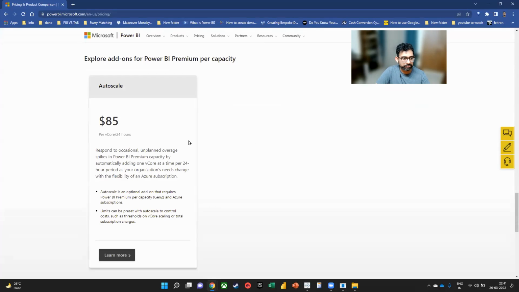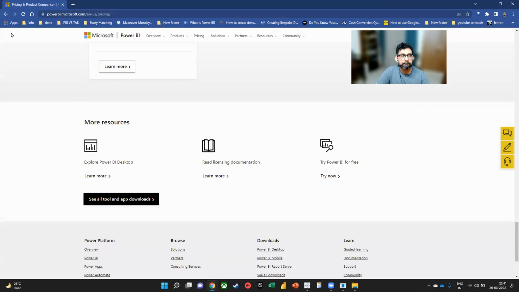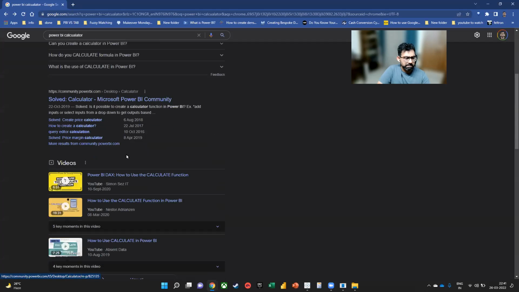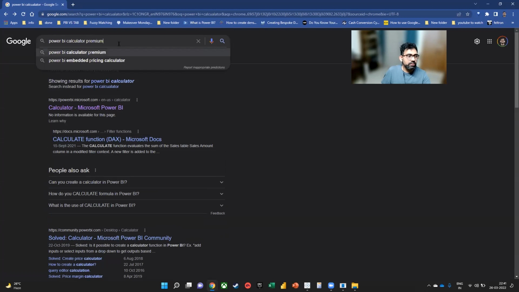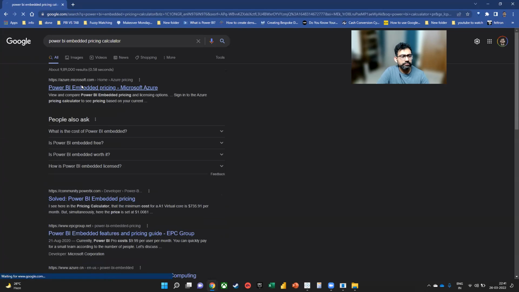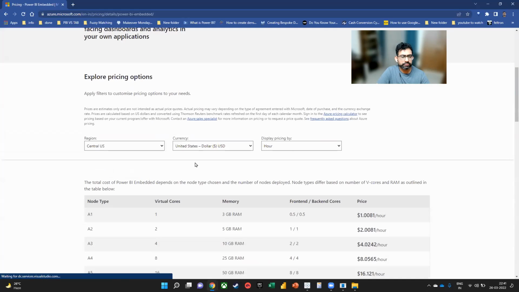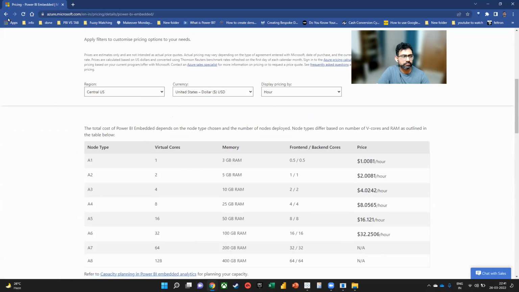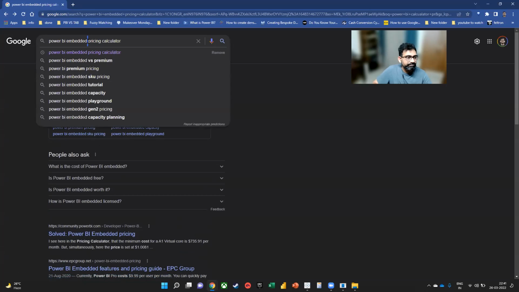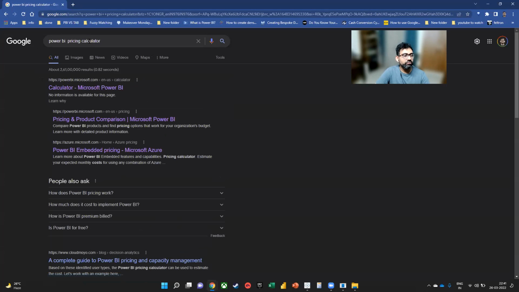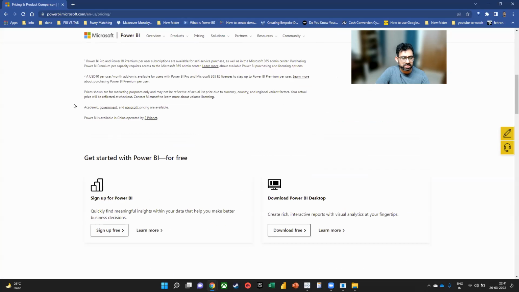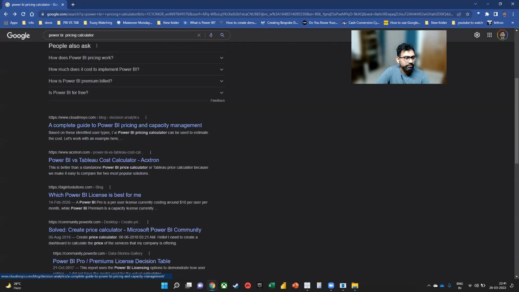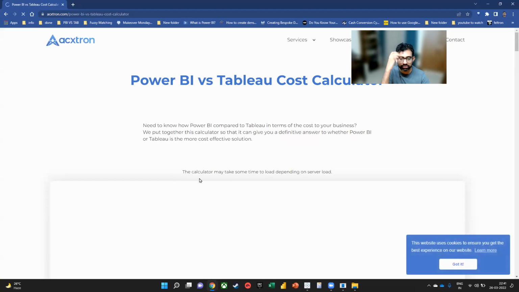Okay, just give me a moment. No, it's called the Power BI pricing calculator. Hold on. We'll find it. They keep on changing stuff, so I'm not able to locate it, but hold on. Or maybe we can look at a different website. It doesn't matter.